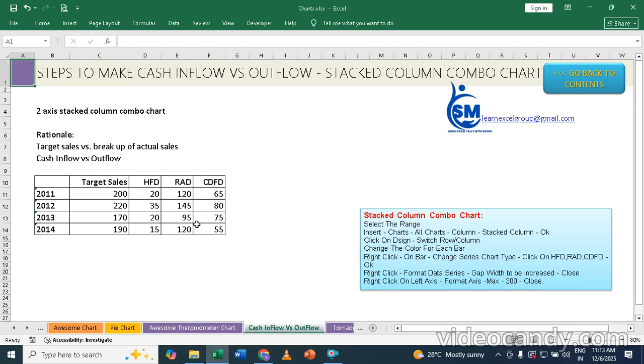So this is my sample data. You can download this sample data from my description. Now this is the data. I have given you some year wise target sales, and these are my three departments, and that is their expense. So I would like to create a graph of this.